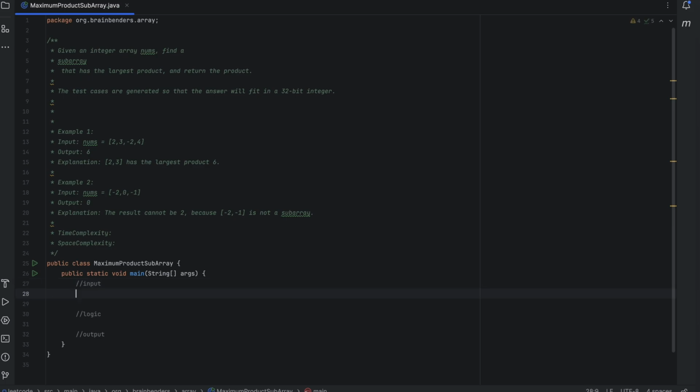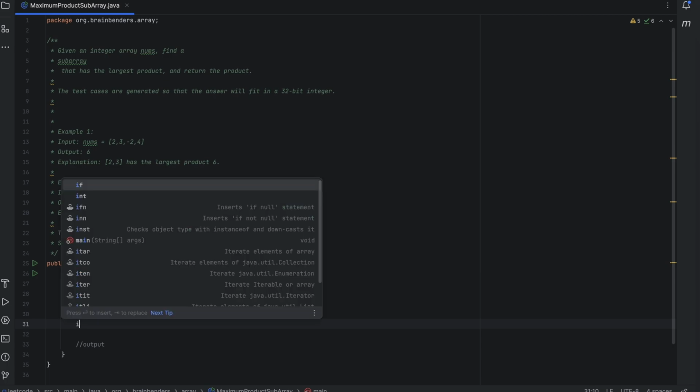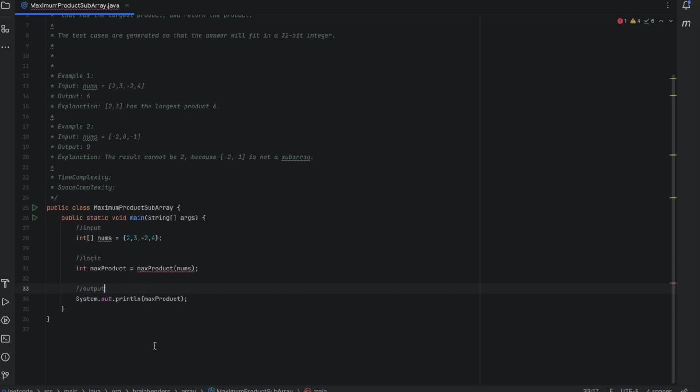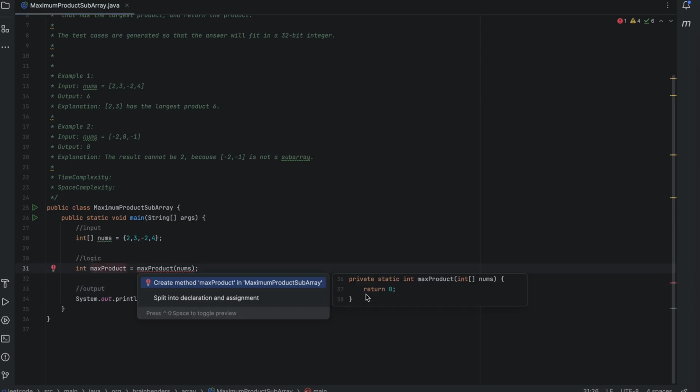All right, let's start with the input. What is the input? The input is my array. It's always an array, because we are playing with arrays. Not a surprise. Let me copy this, and here we are good with the input. Now, logic. Integer max product, yes, that's what we want, and we can have a maxProduct method which takes the nums array. And what is the output? It's simple: System.out.println of max product. Okay, simple: input, logic, and I know the output. Now I have to write this method. Click here, use IntelliJ power.